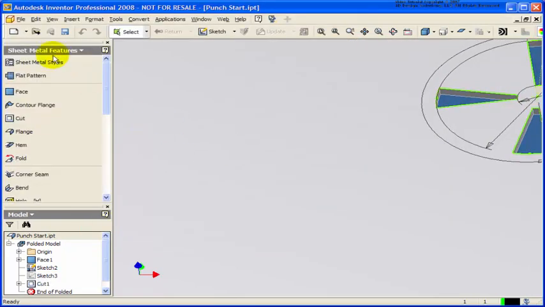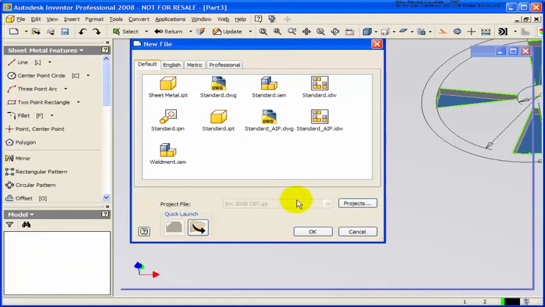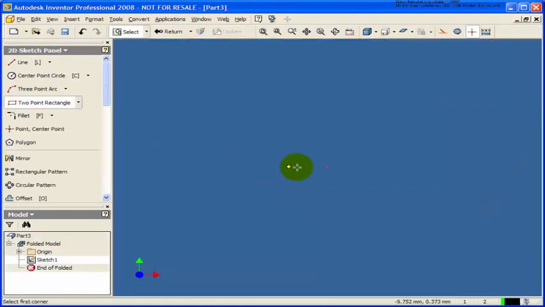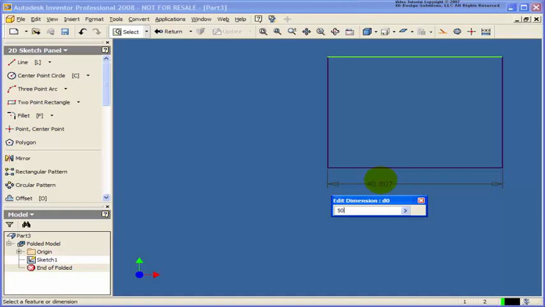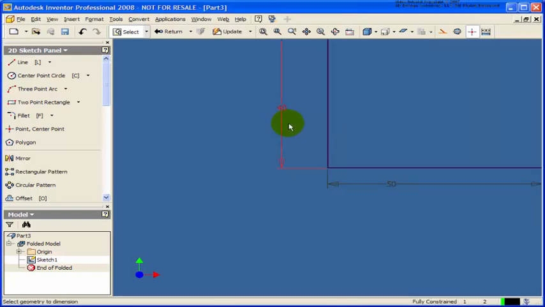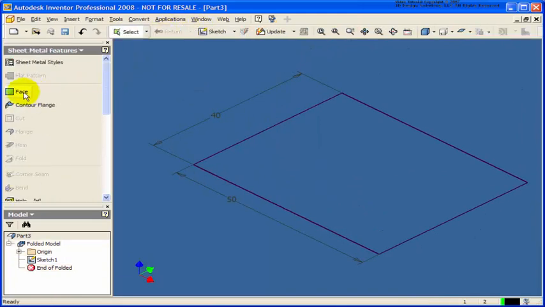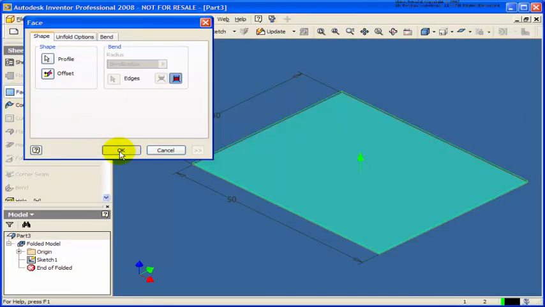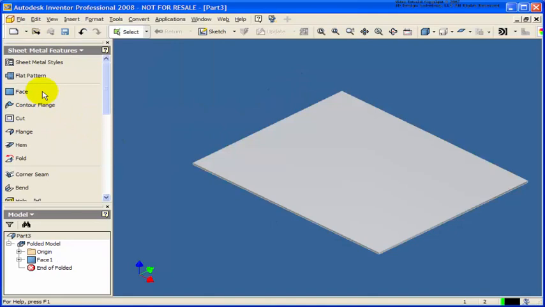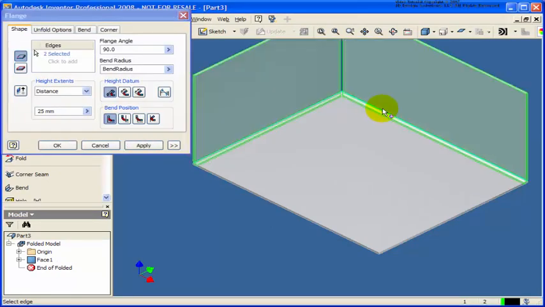So now let's start up a new sheet metal part that we want to place this into. So we'll just start off by drawing a rectangle. Let's give it a couple dimensions. Switch to an isometric view. I'm going to make this my first face. Now let's make it look a little bit more like a sheet metal part. I'm just going to go back and add a couple flanges.